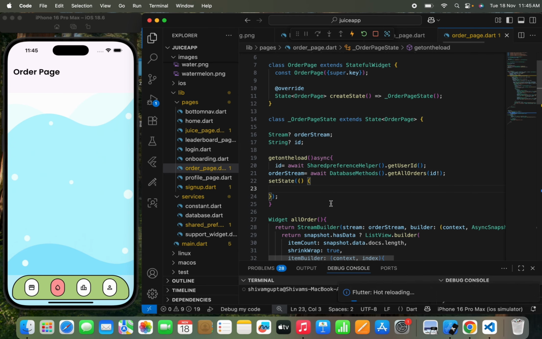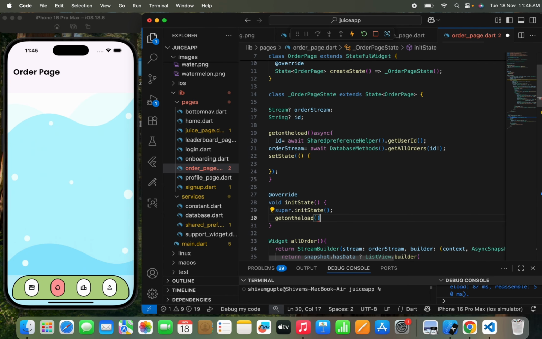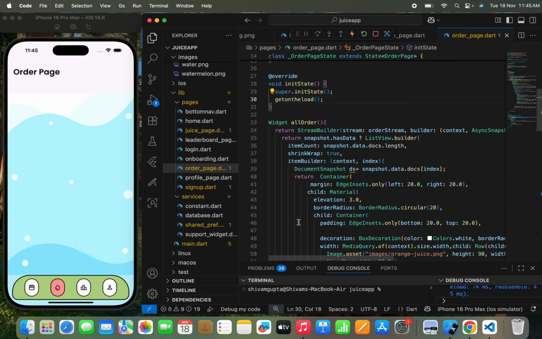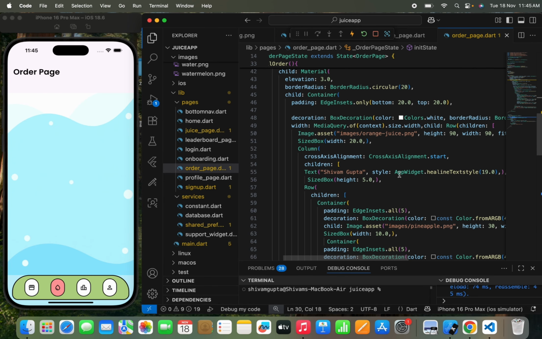I need to use setState. In the initState, I'm going to just write a getOnTheLoad function. Okay, so this is the thing that we can do, right? Now once we call this, I think that's enough.